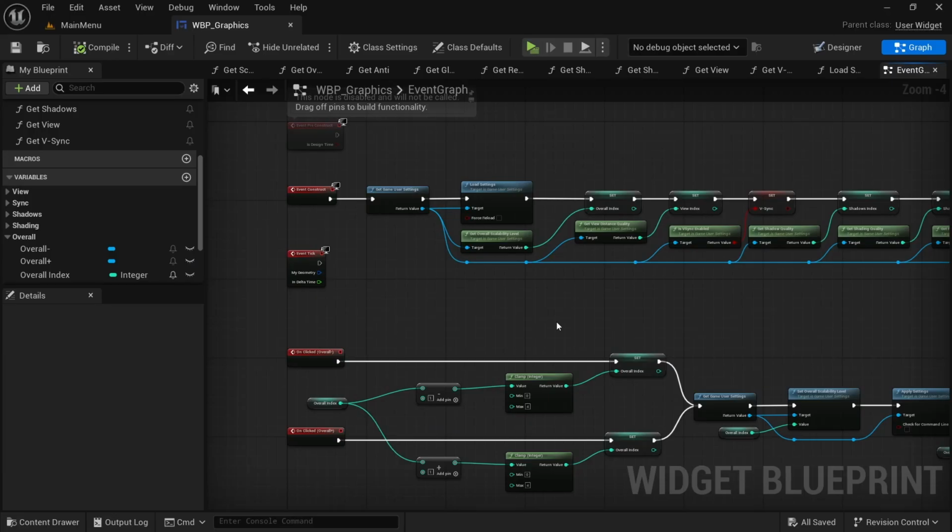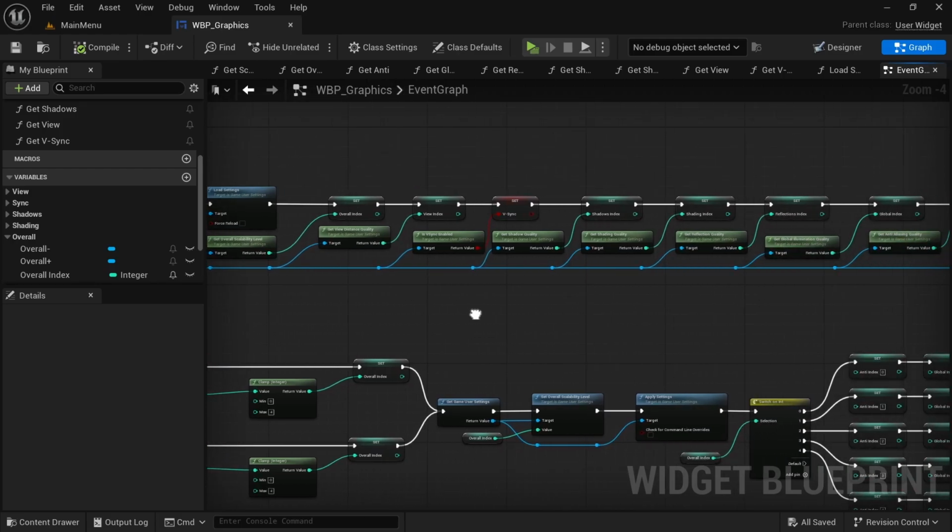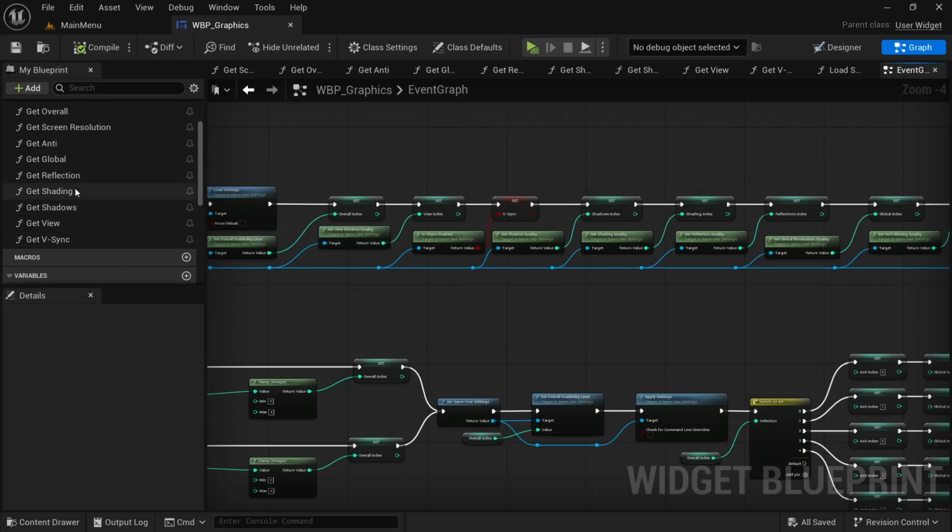Hey, this is a post-recording insert. So while I was messing around, I ended up making something that I thought I would add to this video as well. It's with regards to the overall scalability and the ability to set the text to custom.